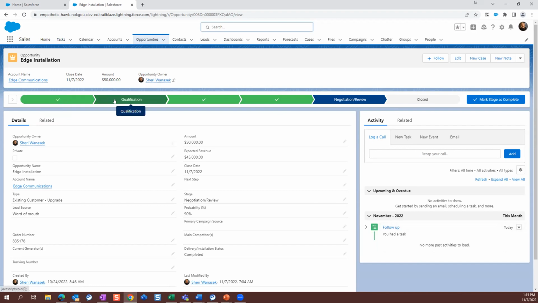So there's the prospecting. Again, this is designed to your specific business processes, but we have the prospecting stage, there was a qualification stage, a needs analysis. The proposal is also showing me how many days this has been sitting in that proposal. And of course, right now we've been in the negotiation review.